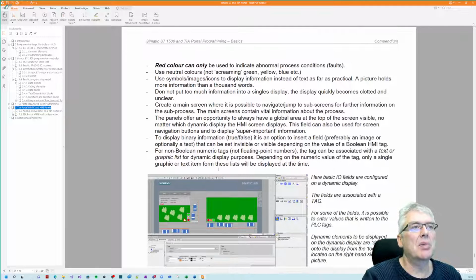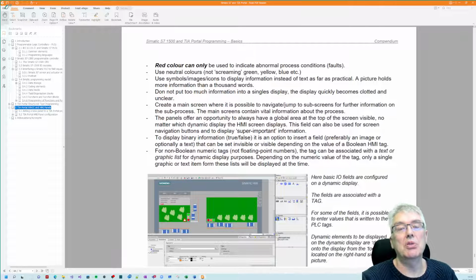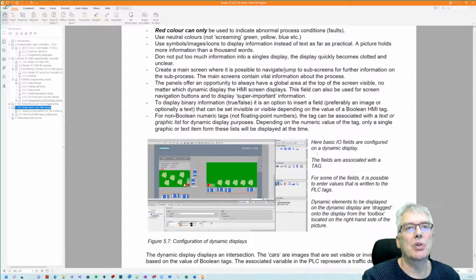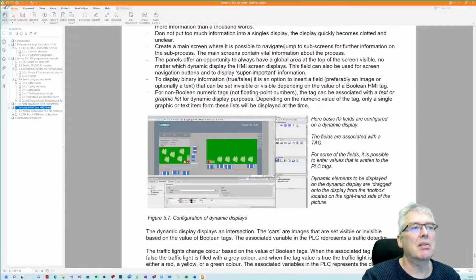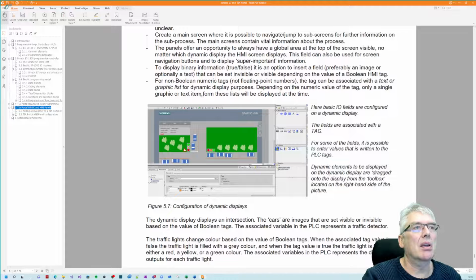Binary information, an image or something that changes on a Boolean HMI tag. For integer values, you can use text or graphic list, as I talked about. For numbers that are numbers, 0.5, you have to display 0.5. And also use units. Always use units if it's degree centigrade or degree Fahrenheit or millibar or whatever you have. Display that. So those are general tips.